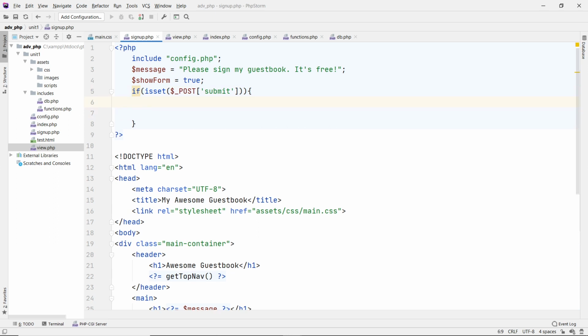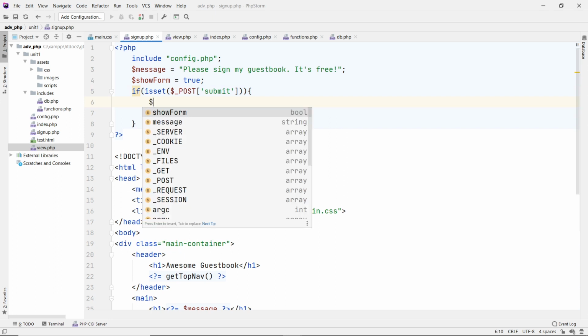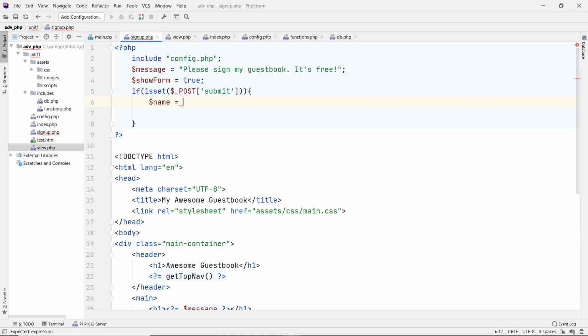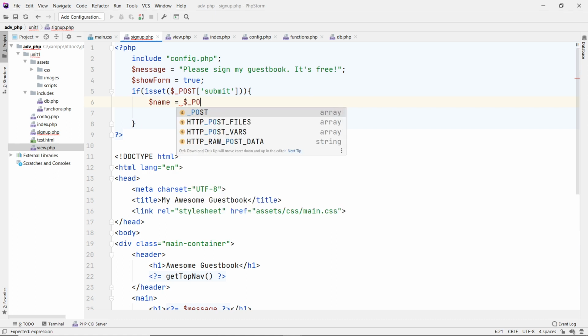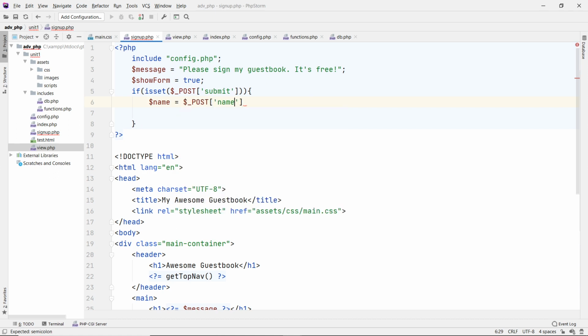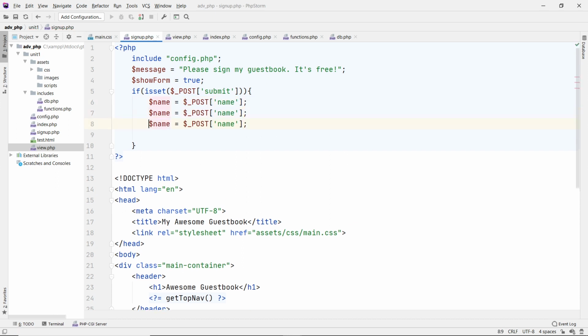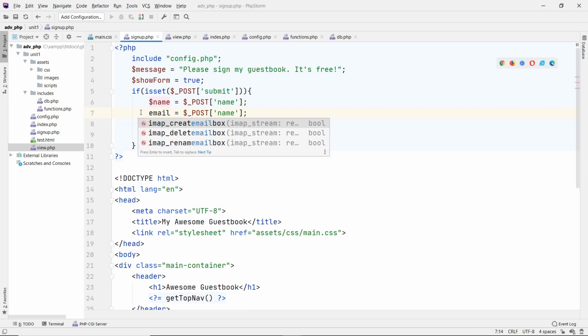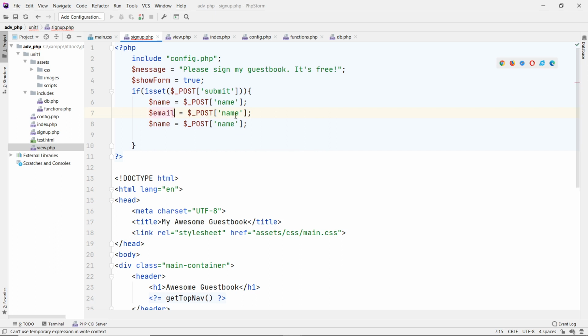So I'm going to get the information from the data, right? I'm going to get the name from the post. I'm going to duplicate that. The email and message, I need those as well. And this will be the comment. Okay, so I got that.